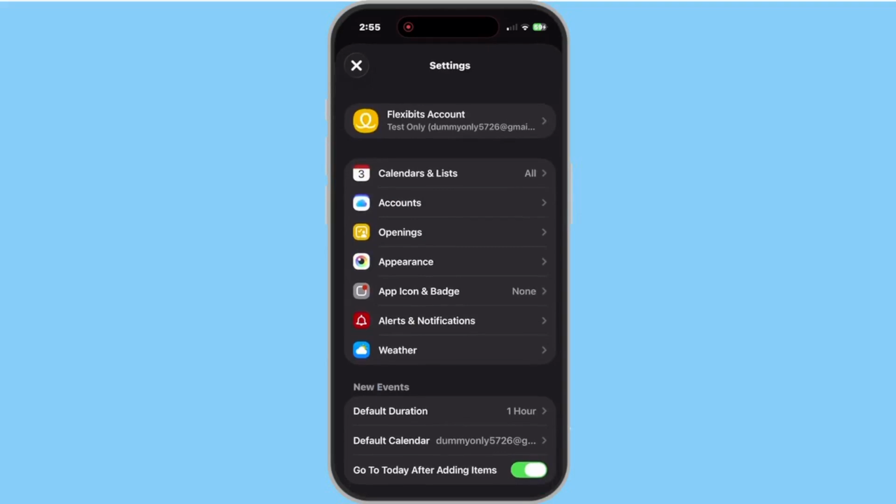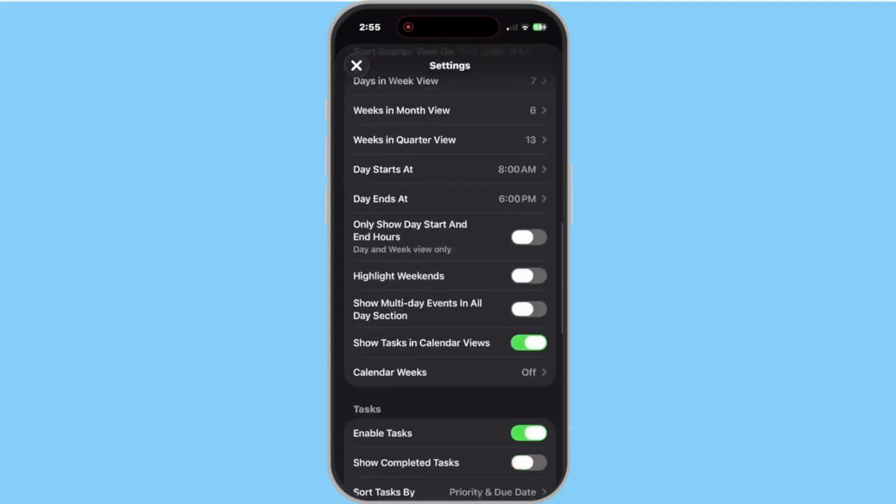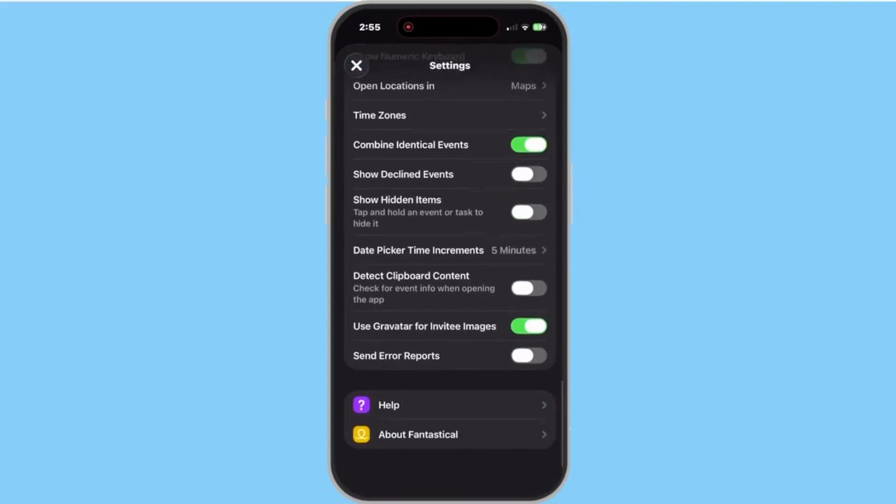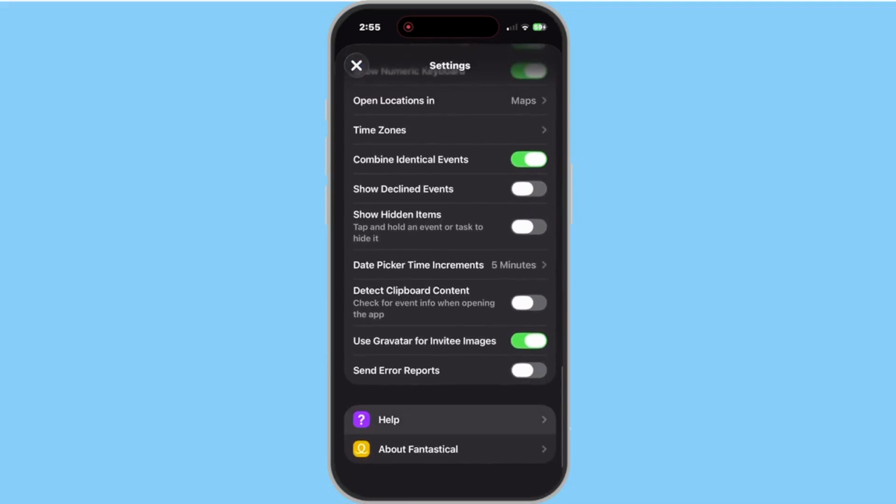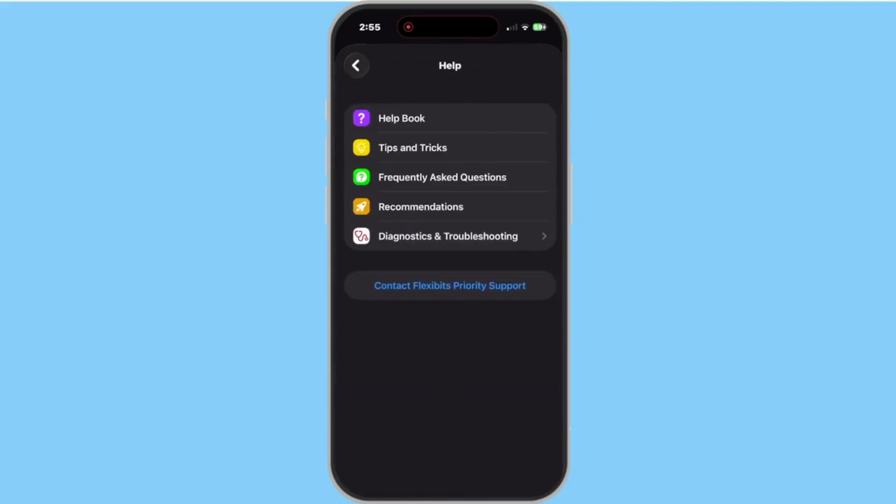Inside Settings, scroll all the way down until you see Help. Tap Help to open the support section. This is where you'll find resources like FAQs and troubleshooting, but for direct assistance, you'll want to move to the next option. Select Contact Flexibits Priority Support.